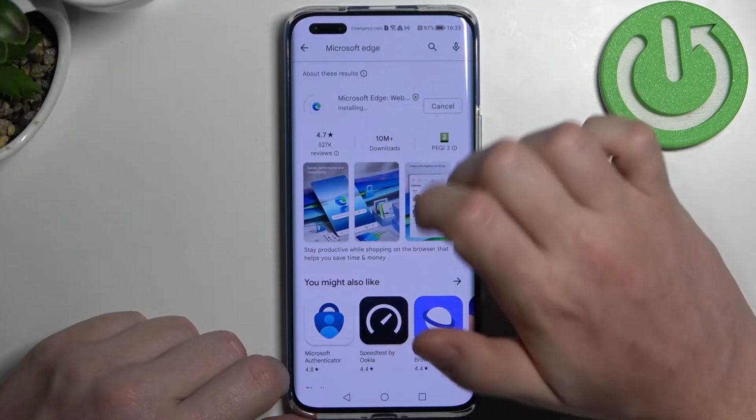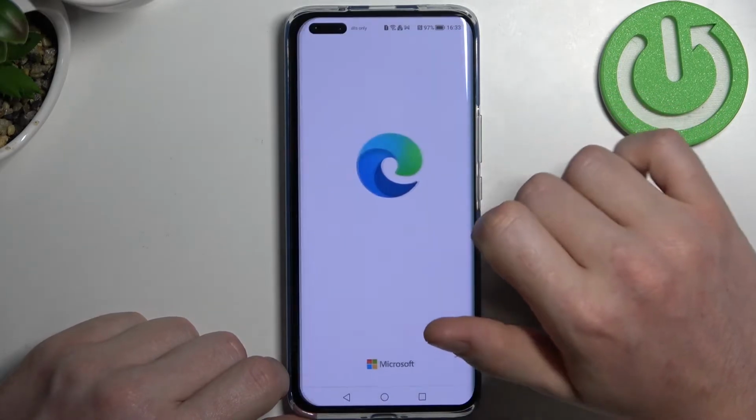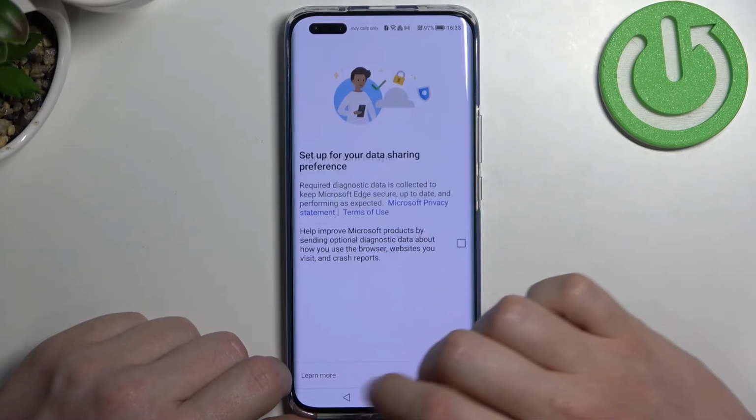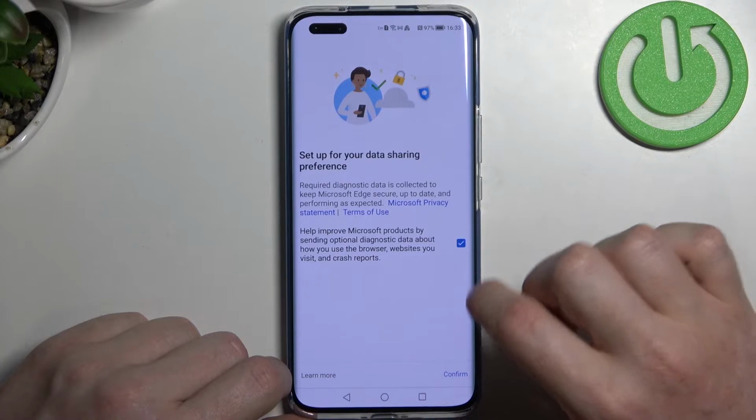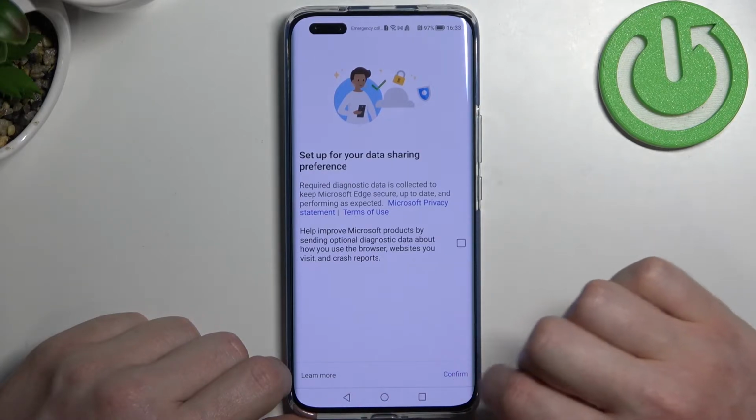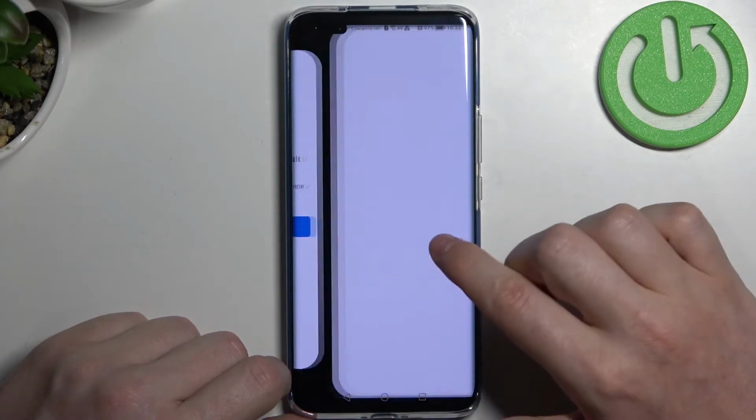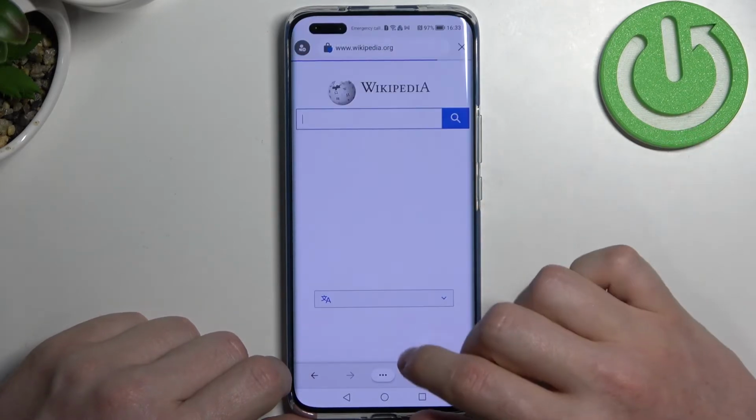After installation process is complete, you should be able to open this app. From here, you can sign in to turn on synchronization, set up data sharing preferences, set the Edge as the default, and after that we can start browsing.